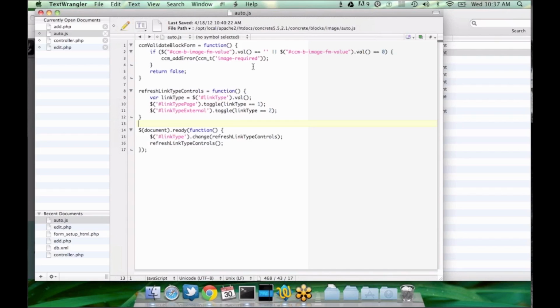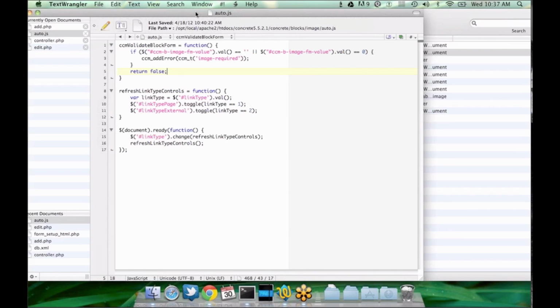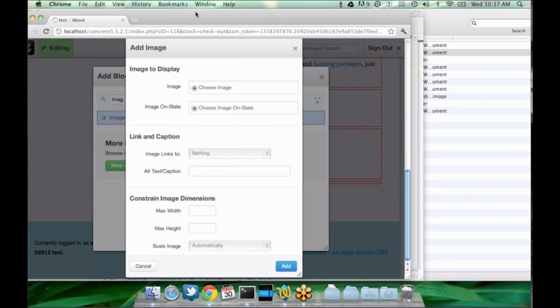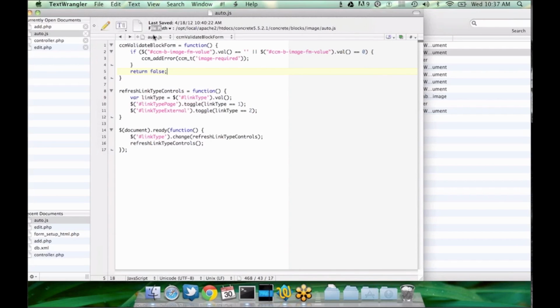Auto.js is simply a JavaScript file that will automatically load for a block anytime that block is being added or edited in the page. So this is not front-end validation or anything. This is JavaScript used for a block when you're using it in edit mode. And this is the function that you would define if you wanted to validate your block in this way. We talk a bit more about validation of blocks in the advanced block development class, because there are actually a few different ways to validate blocks. But this is what this file is for.